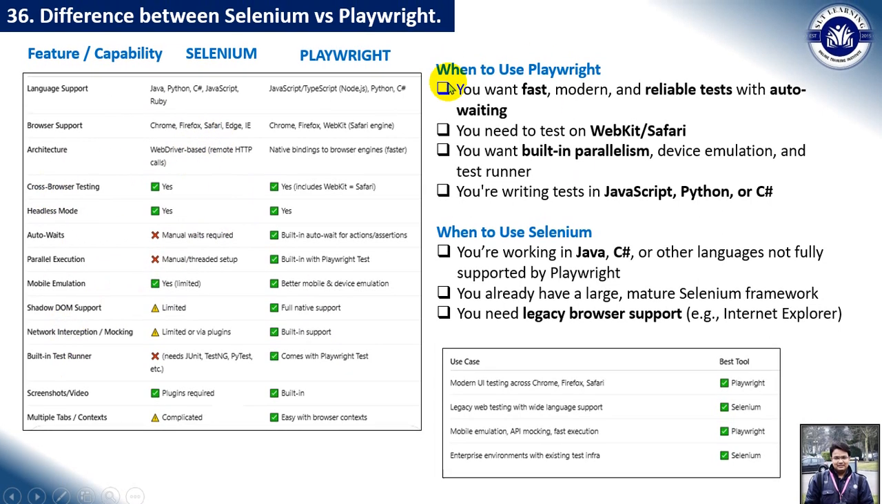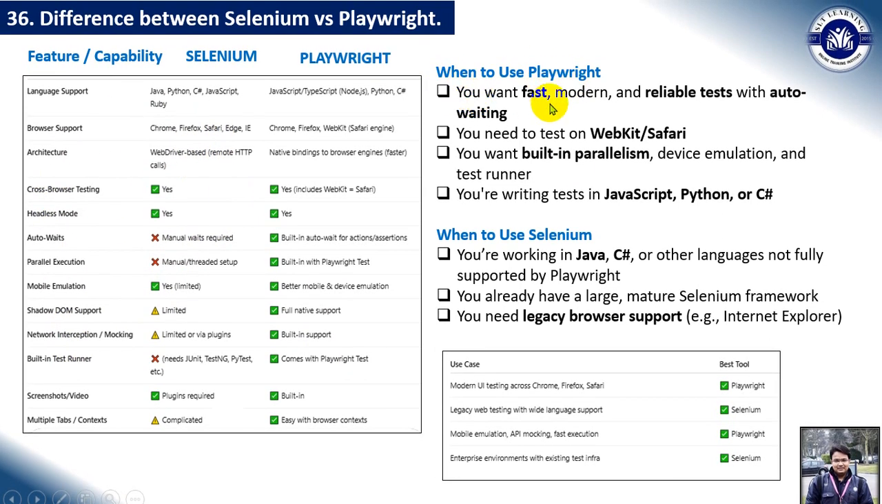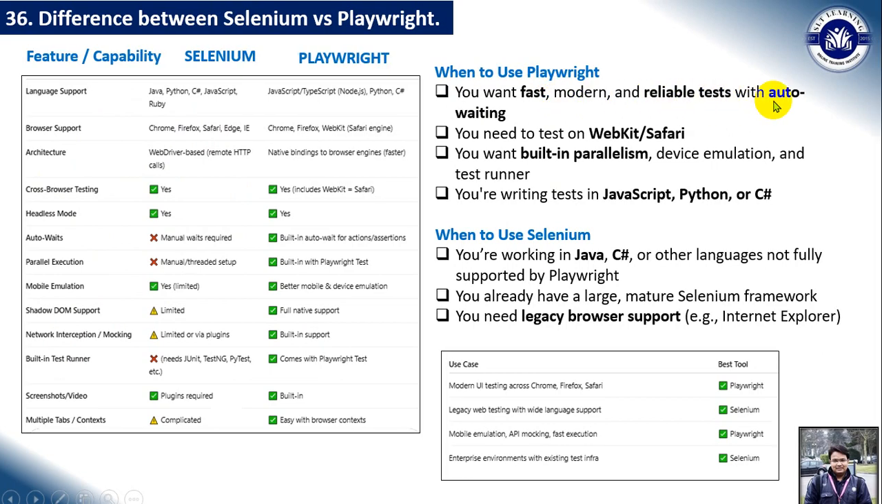Okay. When to use Playwright? When you want fast, modern, reliable tests with auto waiting for the application, you can use Playwright. When you need to test using WebKit, like the Safari browser, you can go with Playwright. When you want built-in parallelism and device simulation, you can go with Playwright. And these are the simple things.